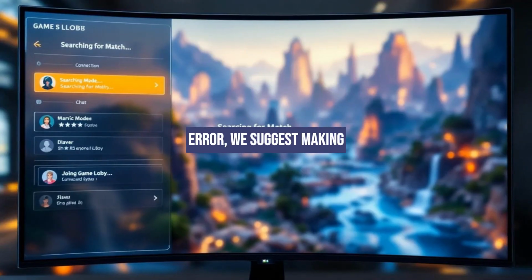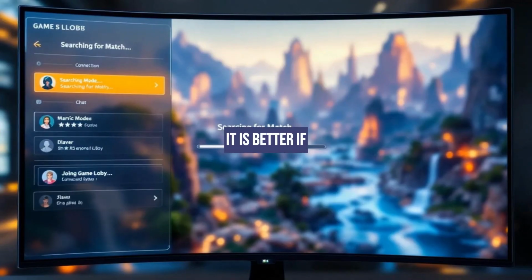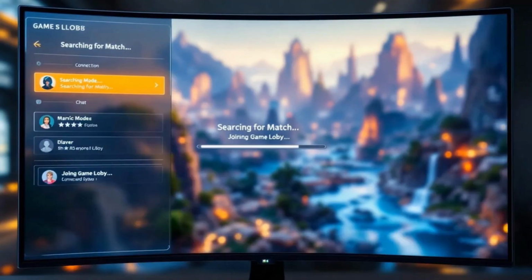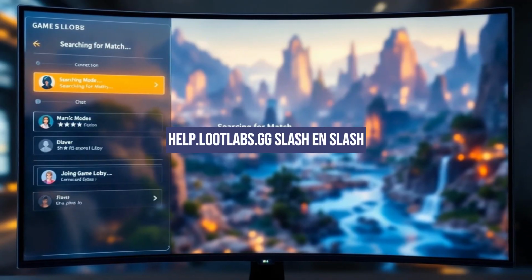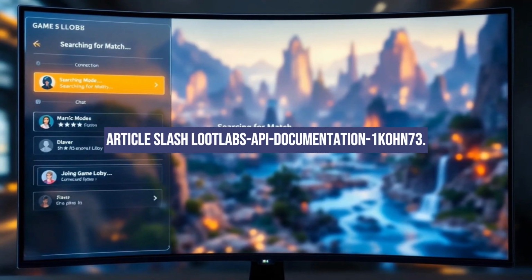To deal with the error, we suggest making sure you are not using any special characters when making a link. It is better if you create a new link using the example provided in the LootLabs API documentation. You can find the LootLabs API documentation at help.lootlabs.gg/ian/article/LootLabs API documentation 1K0 and 73.